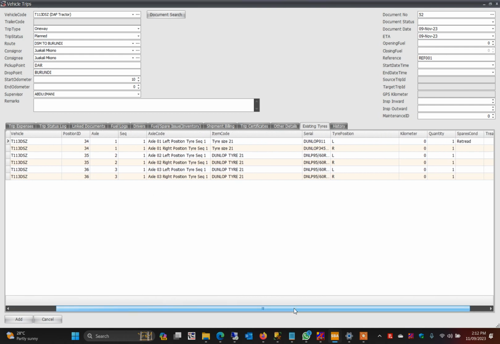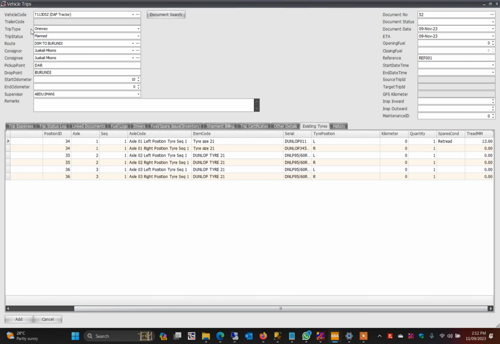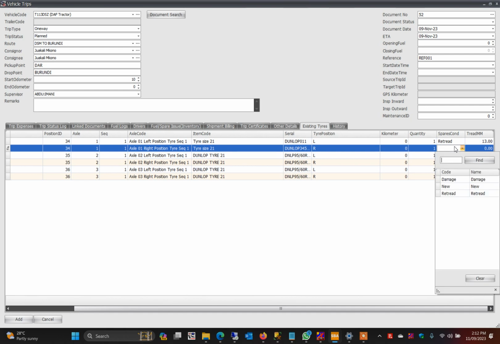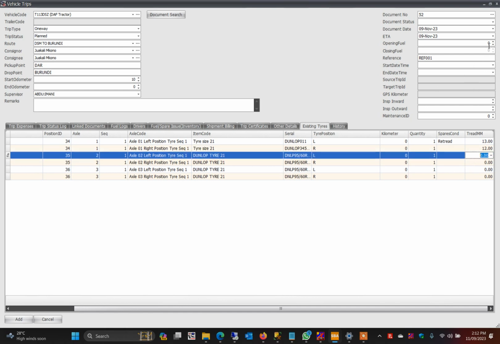This is the tire information at the time of creating a trip. What tires are on this vehicle in each position, what was the condition of the tire, that is also showing, and what the tread is at the time of starting the trip. You can do a tread test, and then you can update that information.